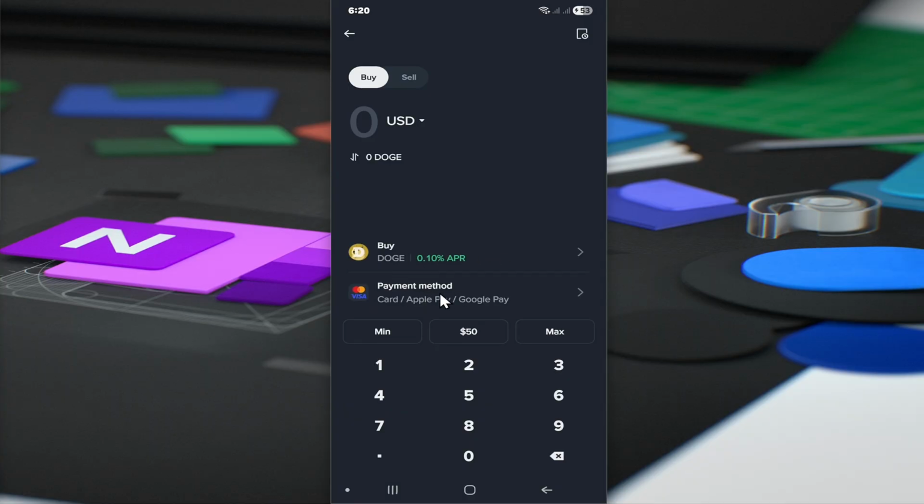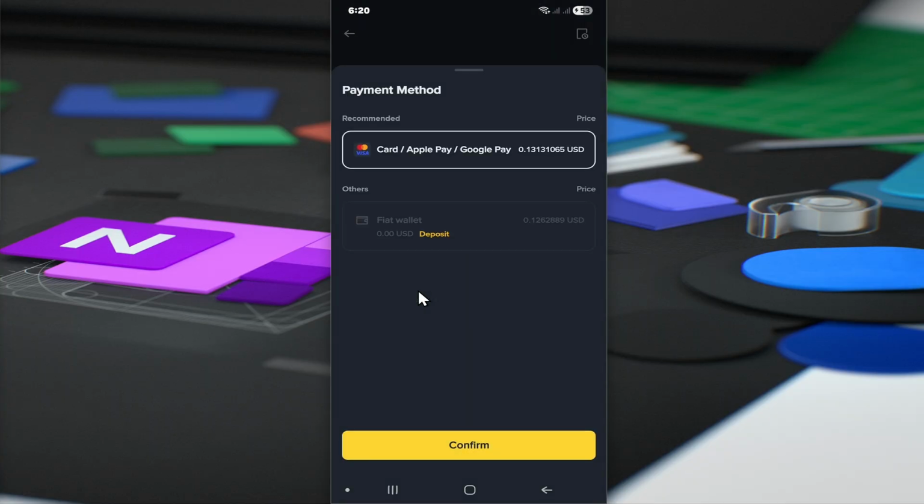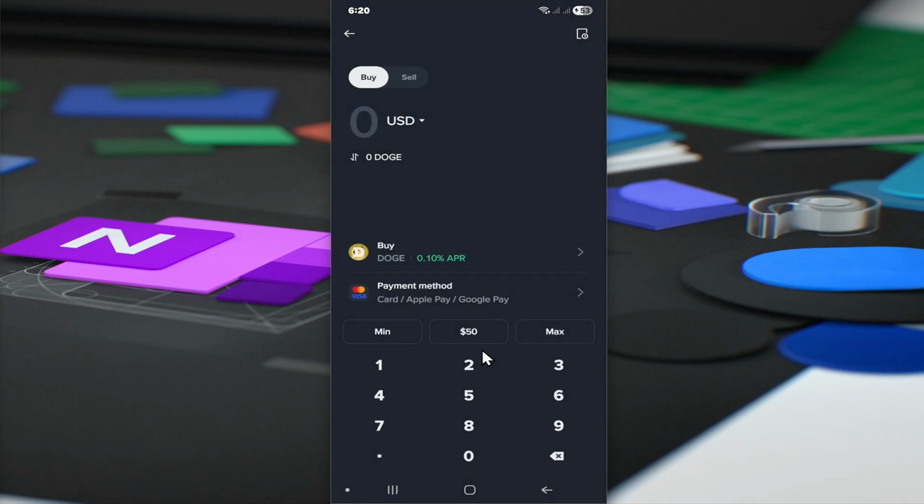Tap on it and then tap on payment method. Make sure that you select card right here, or even Apple Pay or Google Pay. And once done, just hit confirm. Follow the simple prompts. It will ask you to enter your card details if it's your first time. If not, it will just ask you to verify that it's you.